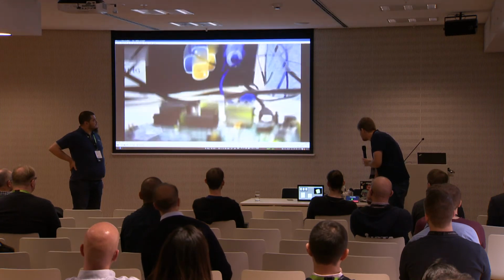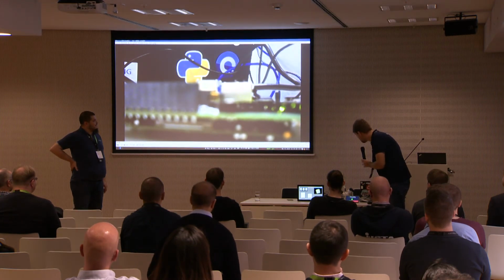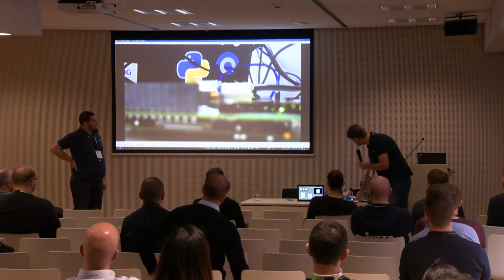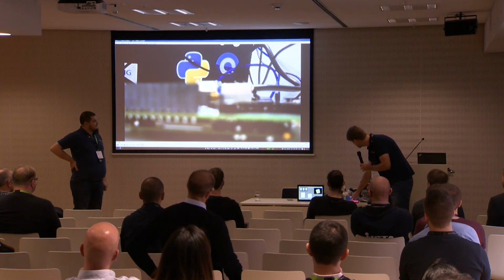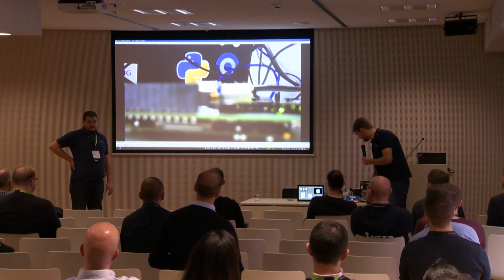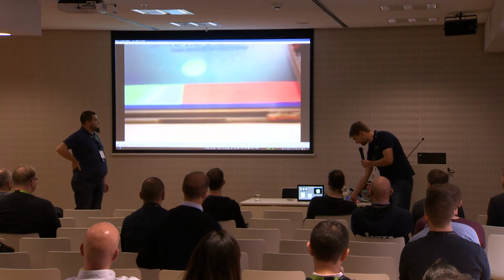That's the LED. So that one is the LED, and if I turn it off, yeah, it's basically the embedded version of Hello World, you know. Turning it on and off. So it's super boring.